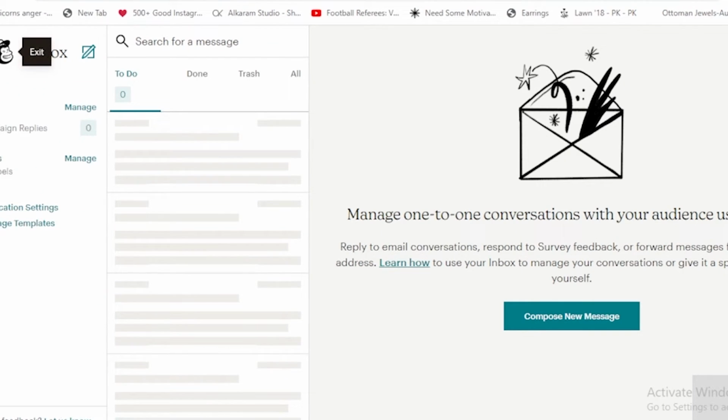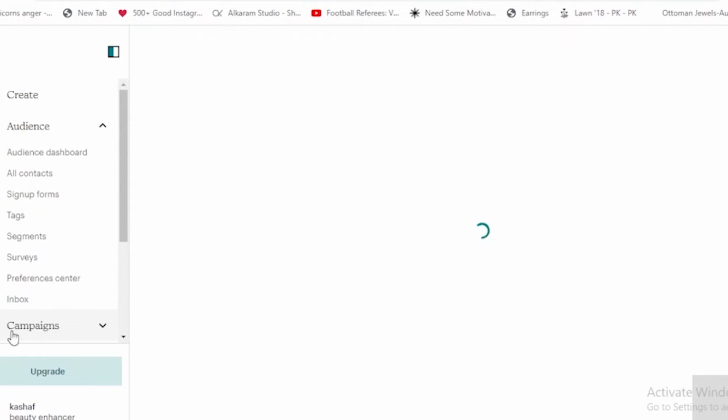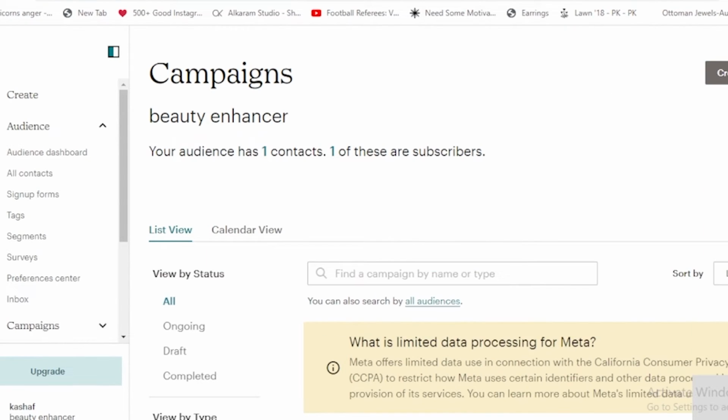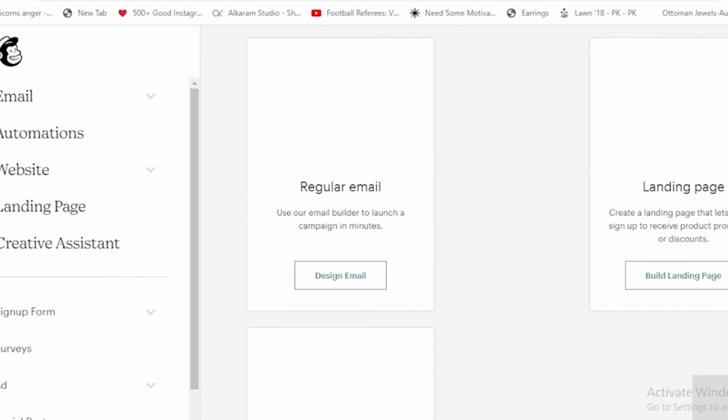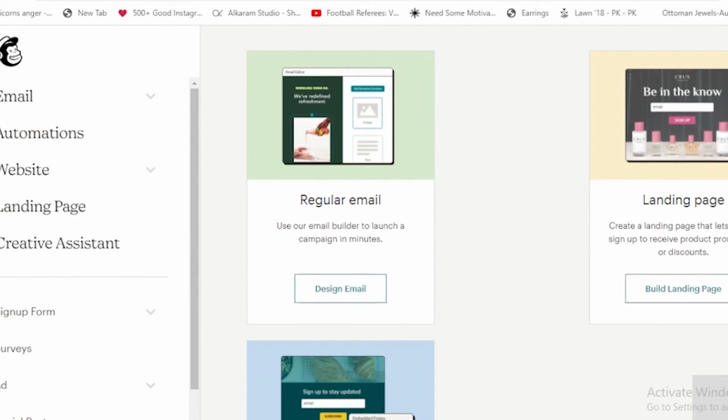So going back to the main page. We're going to tap on campaigns, and as we tap on campaigns, this page is going to appear in front of you where we can create a campaign. Let me click on campaign over here. On the main page, we can also see all the campaigns, ongoing, draft, and all that. After tapping that, now it is asking us to select which type of campaign we want, a regular email, a landing page, or what. I'm going to tap on a regular email and then tap on design email.